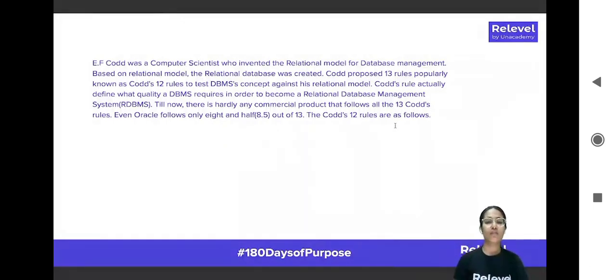Now, based on the relational model, the relational database was created, right? First we tried to understand what the relational model was, and once that understanding was clear, relational databases came into the picture. For that, Codd proposed 13 rules, popularly known as Codd's 12 rules, to test database or DBMS concepts against his relational model. We have a database management system that already exists, but now we have to check whether that DBMS is following all the rules and constraints defined in the relational model by Codd.